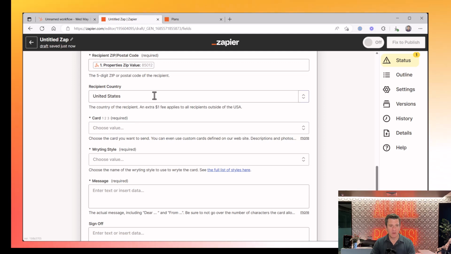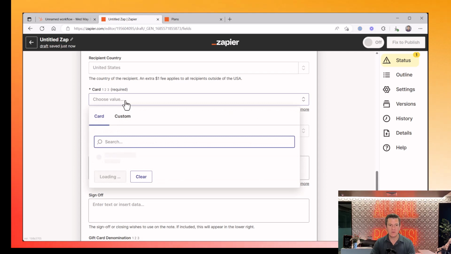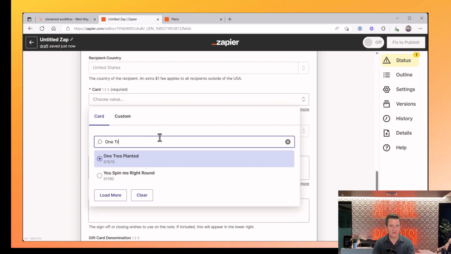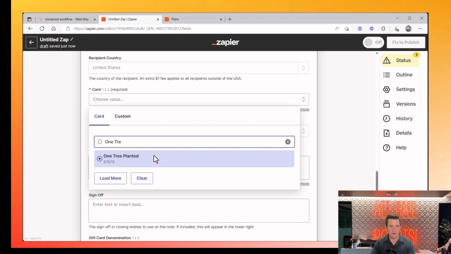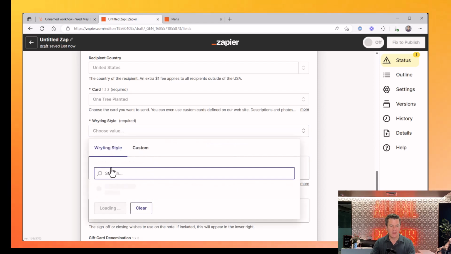And now that we've filled all that in, now we can just choose the card. And if you click card here, it will show you all your cards in your account, including custom cards. So it is loading, it's taking a second. Let's look for that one tree planted. There it is, that's that card we generated on our own. And the writing style I like is Joyful Jennifer.